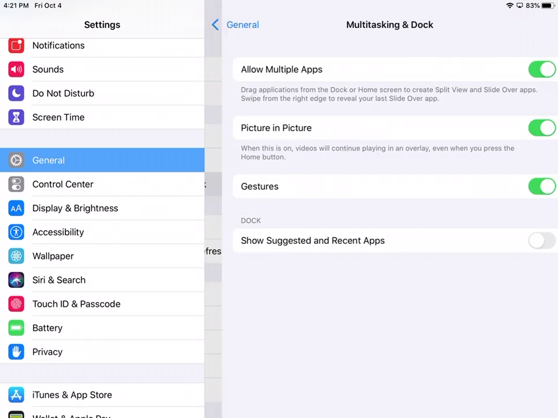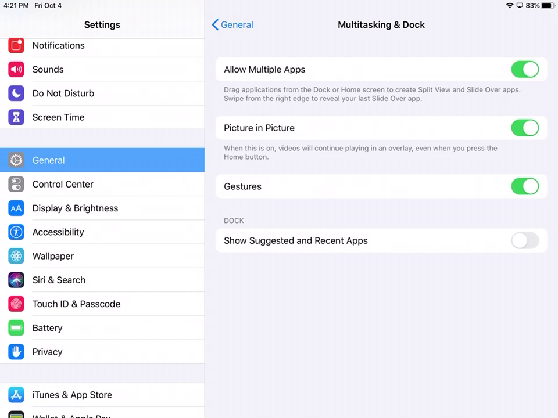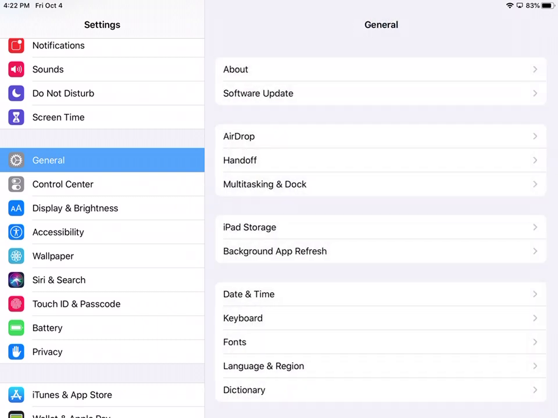Multitasking and the dock. So this allows for multi-apps to be going on, and you can have a split view and a split over apps and things, and I'll show that in another video. Picture-in-picture is great. If you're watching a YouTube clip and you want to be working on another app, you can kind of minimize it so it goes into one of the corners, and you can customize which corner that goes to. You have gestures on, and then the dock can show suggested and recent apps, and I'll turn that on so that you can see what that looks like later. So I'm going to hit back in General again.